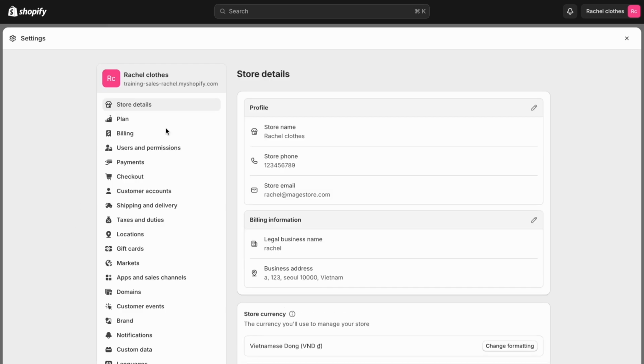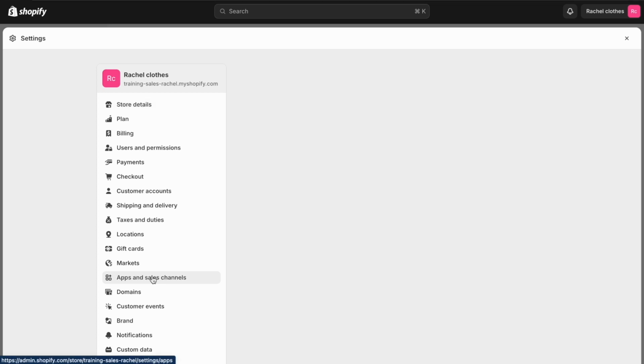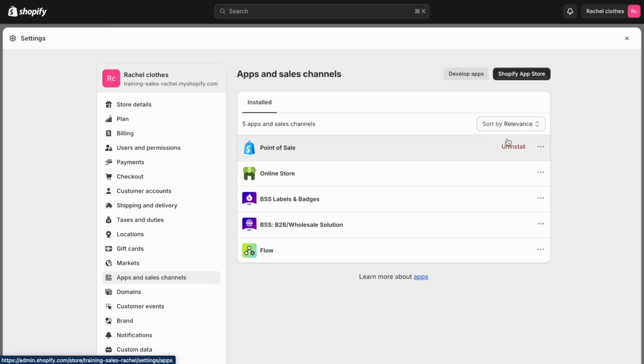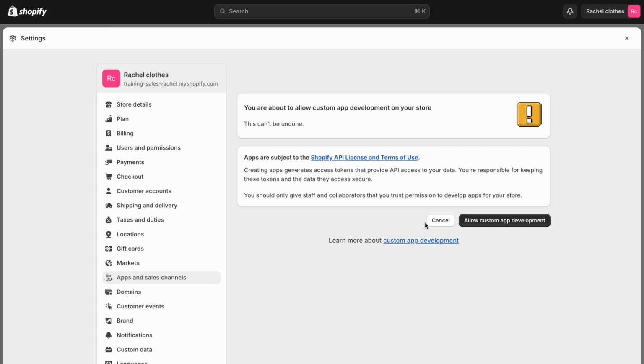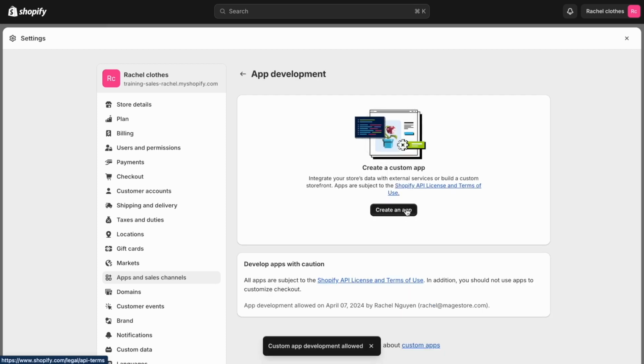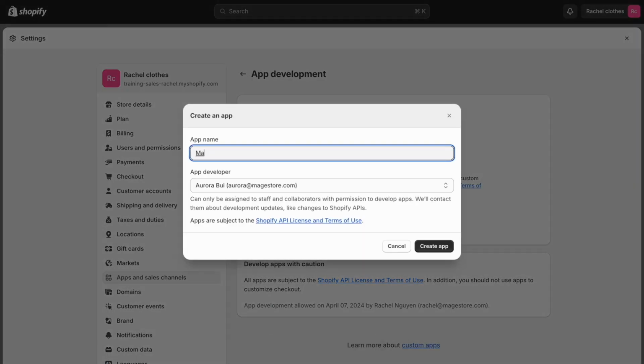First, you need to open the settings page of Shopify. In the App and Sale Channel tab, click on the button Develop Apps, and then select Allow Custom App Development. Next, create an app. Fill in the app name and select the app developer. Here you can type Magestore POS and our app boy is our app developer. And then click on the Create App button.